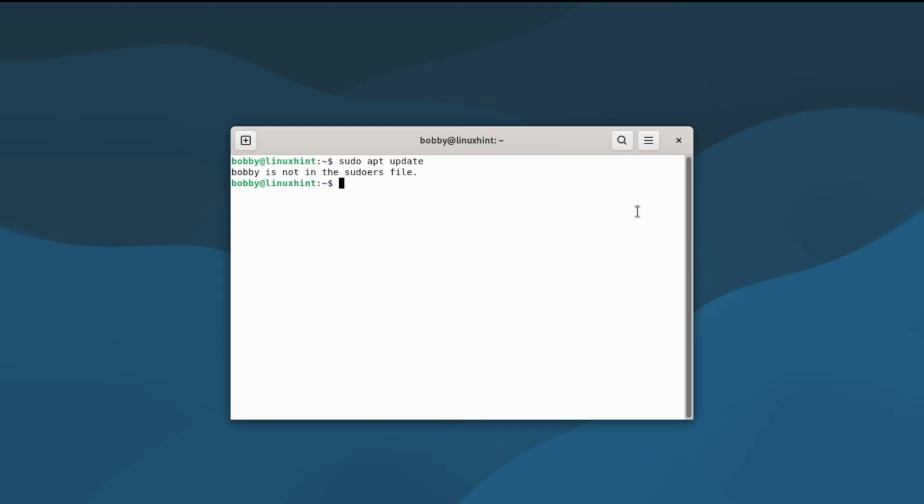So if you ever install Debian 13 or any Debian-based distro, and this is the error that you get, there is this way that you can resolve it. So I just thought that while I do it, I'll share it with you.